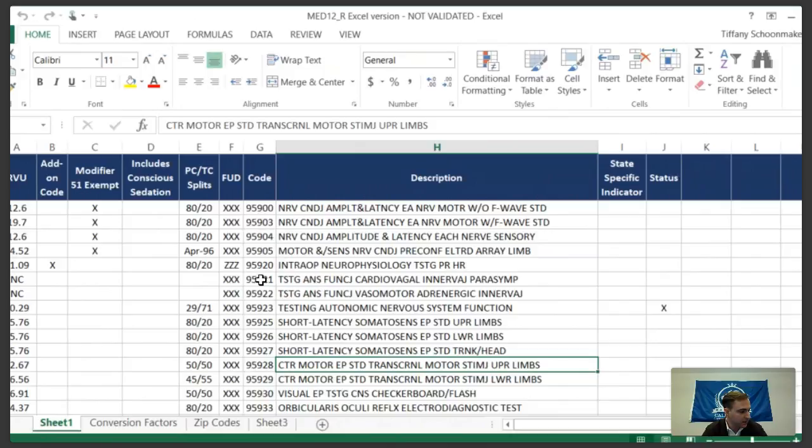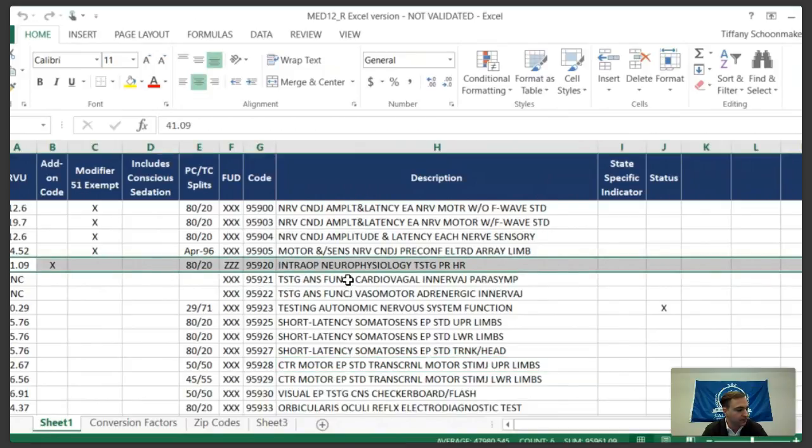So let's say we are dealing with surgical monitoring, and our CPT code is 95920. So first we look up our CPT code in the fee schedule, and then we look up the RVU. That's the first number that we need, and we are going to have to do some basic arithmetic calculation for each CPT code, but it's just basic arithmetic.